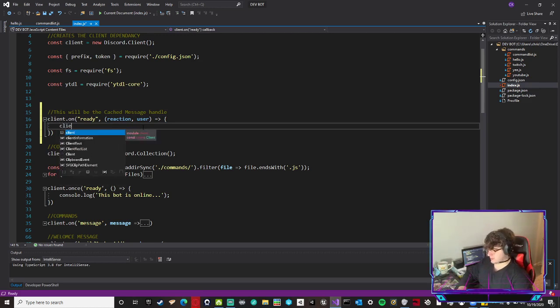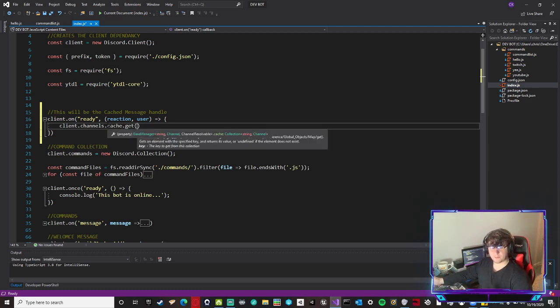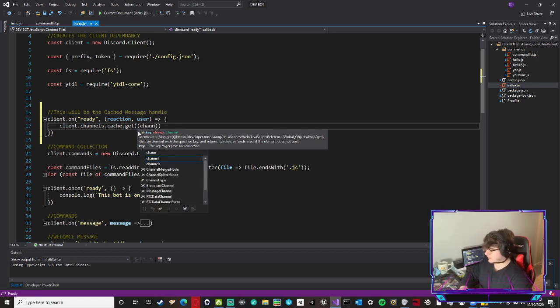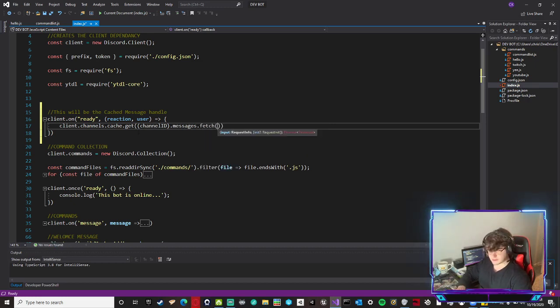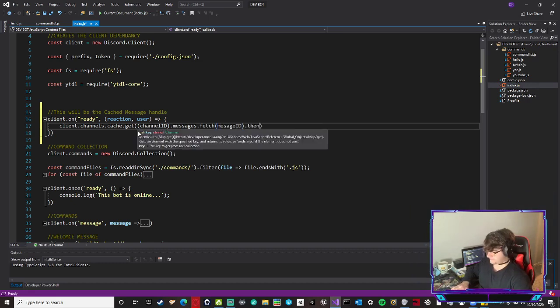So we're going to go in here, client.channels.cache.get, and this is where we want to get the message channel. So for here, we're going to say channelID.messages.fetch, because we're going to fetch that message. We're going to go messageID.then.